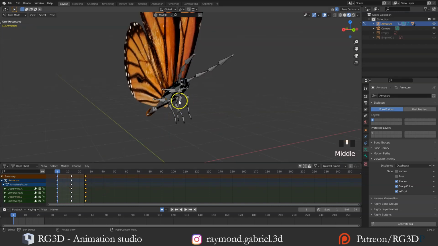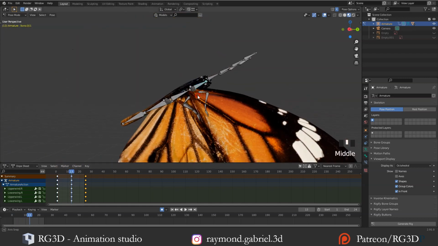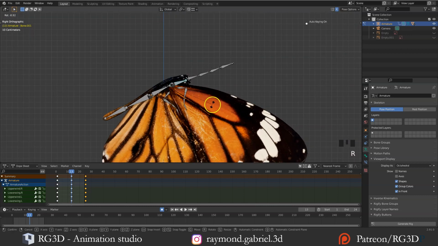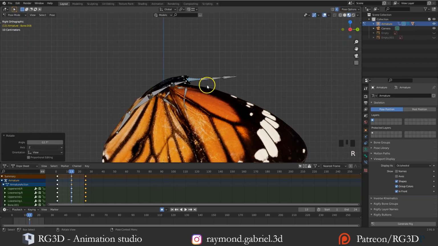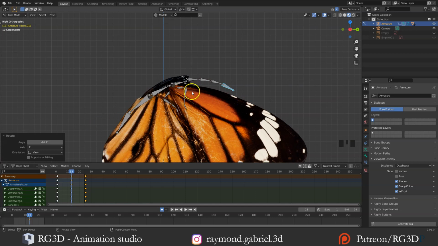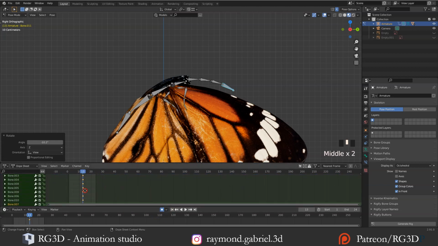Let's add more to this animation. So maybe at frame 13, the head will be tilting down a little. Go to the right orthographic view, rotate this one like that, and rotate the tail as well, like that. Also maybe rotate these two parts, like that. As you can see, all the rotation that I've done right now have been stored in the keyframes because I have auto keying on. So everything has been recorded.